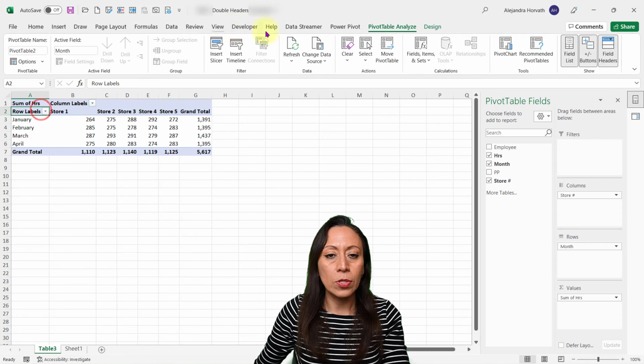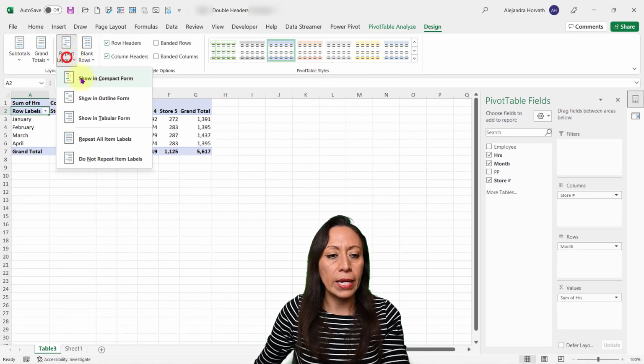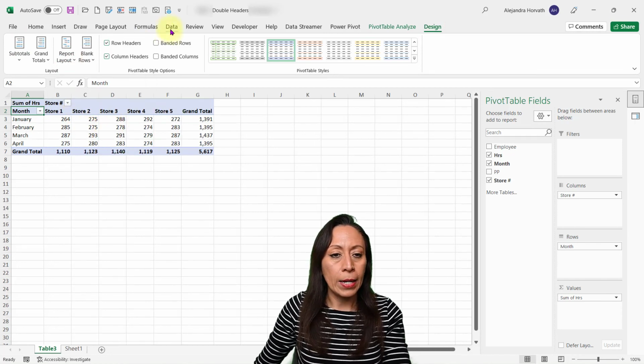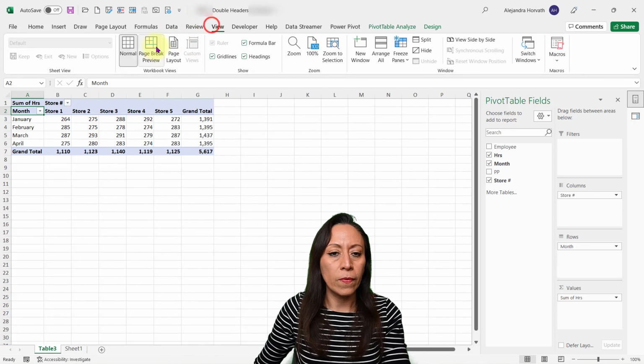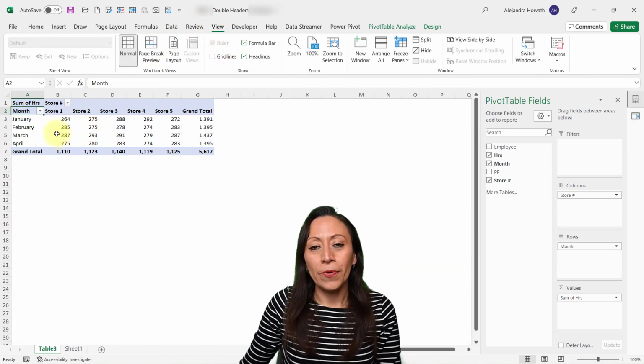We can also change the design for this pivot table. Let's go to design, report layout, and show in tabular form. It looks a little bit better to me, and we can always remove these grid lines, so it looks a little bit cleaner. So I hope you found this information useful.